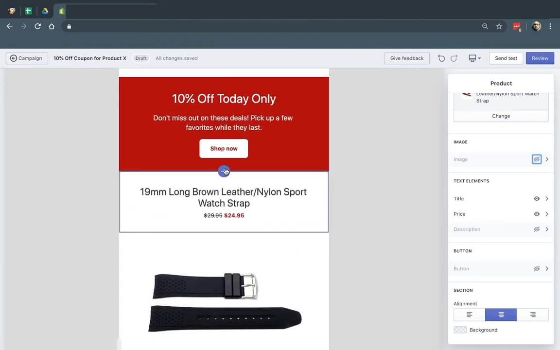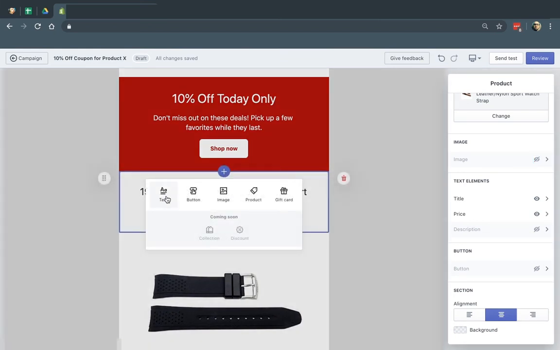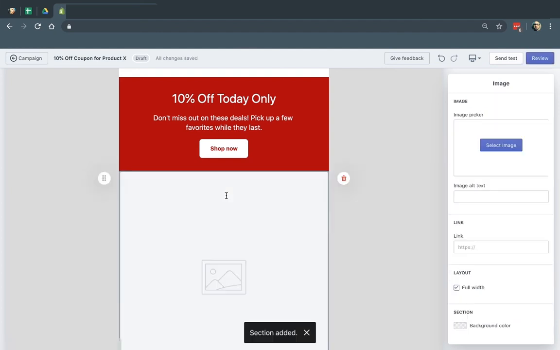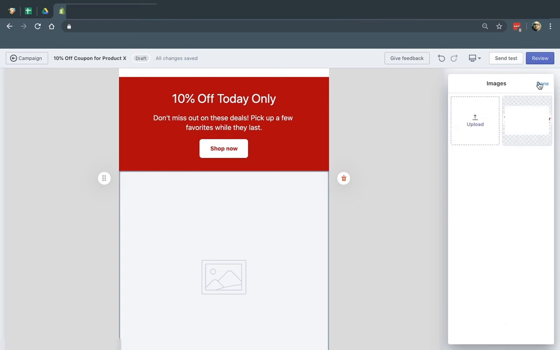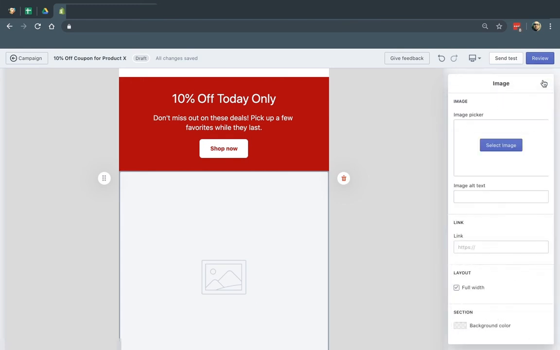So what I can do is I can hover over this plus, you see here, I can click here and I can select a text, a button, image, product, gift card, and soon collection and discount, but they all work the same. So let's say I want to add an image, I just click here, going to add a section, and then I just use the selectors on the right to do things, right? Very simple. I select from my computer, for example, etc.